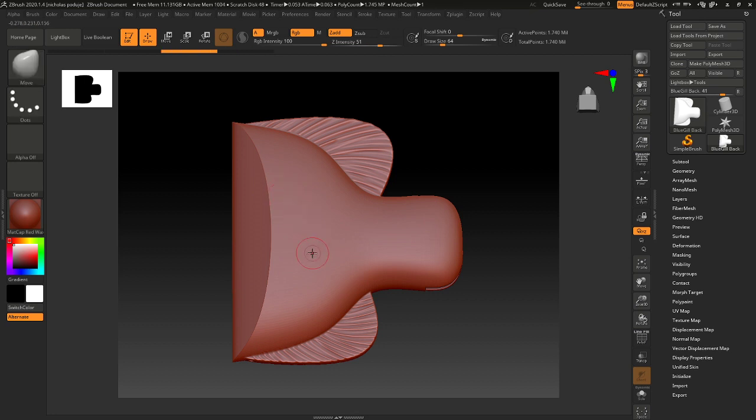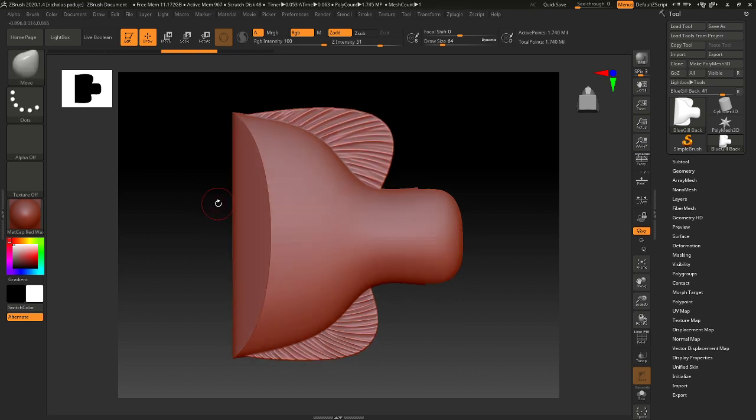And then BST is your standard brush. And then BCB is the clay builder. And if you hold Alt on any of the brushes, it'll do the exact opposite.